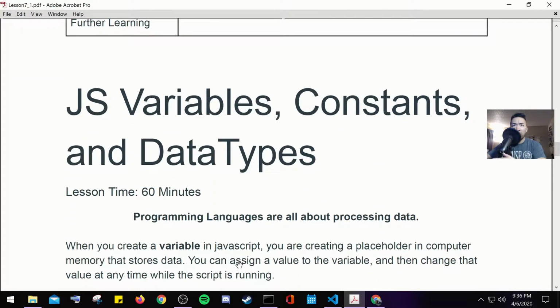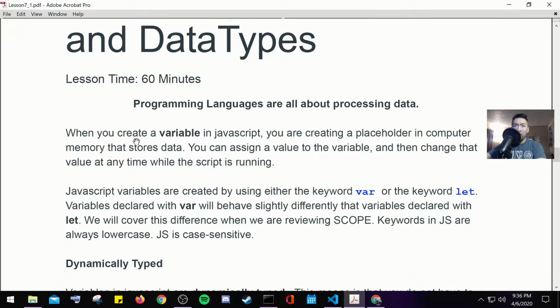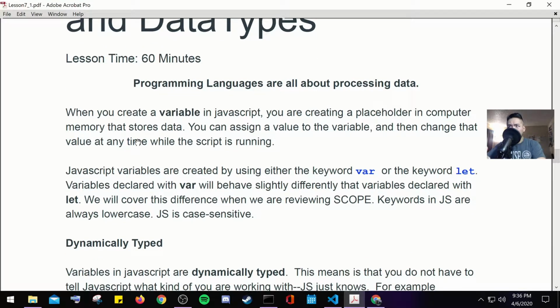So here we're going to talk about JS variables, constants, and data types. Programming languages are all about processing data. When you create a variable in JavaScript, you are creating a placeholder in computer memory that stores data. You can assign a value to the variable and then change that value anytime while the script is running.